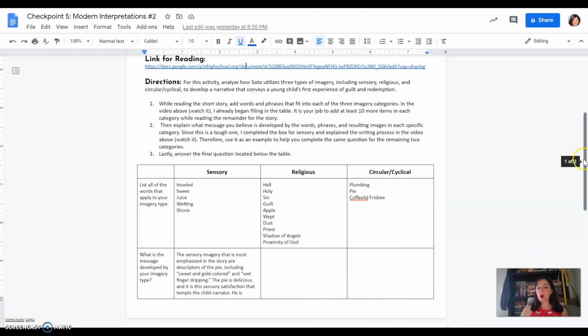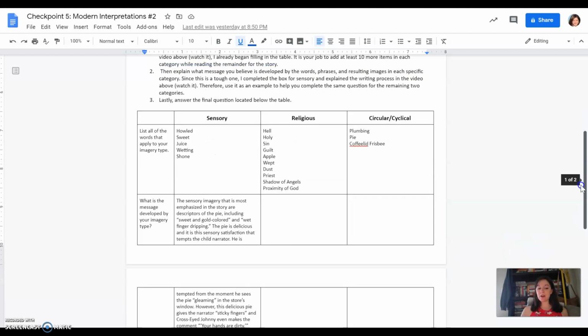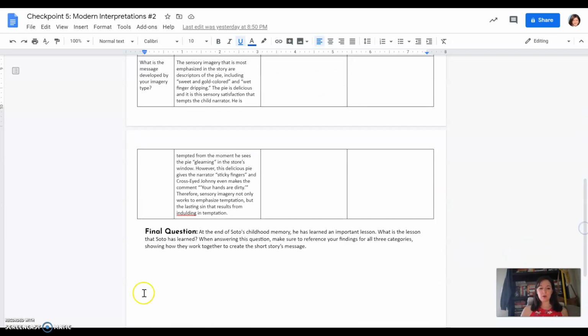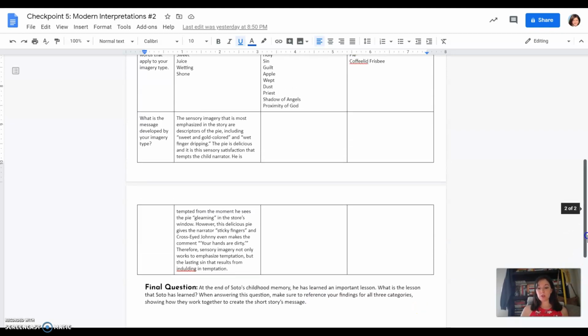Then you're going to put all three together and answer the final question. At the end of Soto's childhood memory, he has learned an important lesson. What is the lesson that Soto has learned? When answering this question, make sure to reference your findings for all three categories, showing how they work together to create the short story's message. So that's what you're working towards.